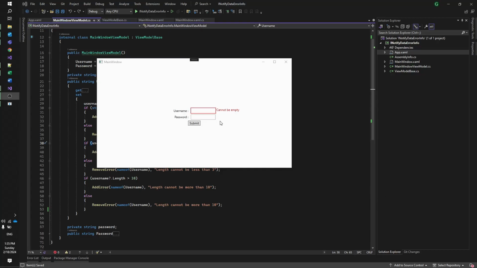Hello everyone. So if you want to see how I implemented these errors using INotifyDataErrorInfo, please stay till the end of this video. As you can see, the username is empty and I can see a "cannot be empty" error on the UI. If I start typing something, the error changes saying the length cannot be less than 3, and I've added one more error, which is this. If the length is more than 10, it shows this error. So yeah, stay till the end of this video if you want to see it.